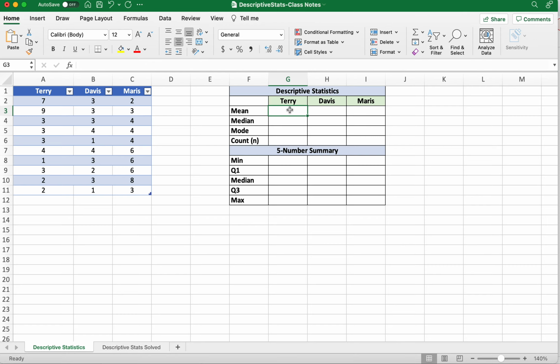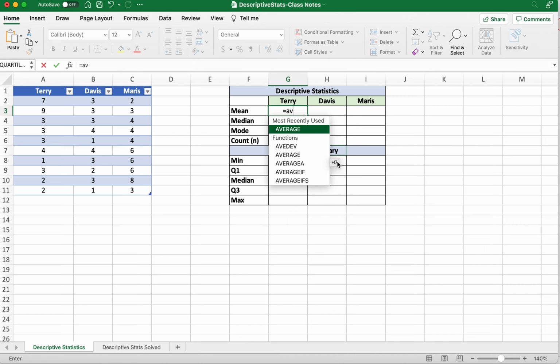So to determine the mean for Terry, we can use a formula. And to get to formulas, we have to start by selecting the cell and then clicking or typing equals to let Excel know that we're going to be typing in a formula. And so if we start typing, and recall that mean and average are the same, and so Excel likes average as its function name, so we're going to use average. And I can just select average here.